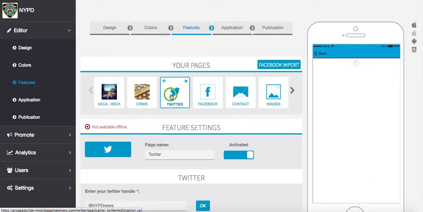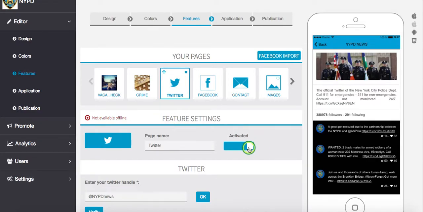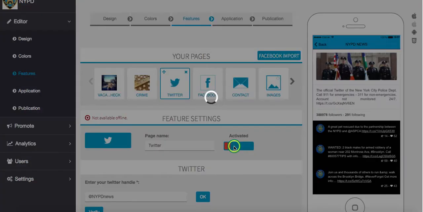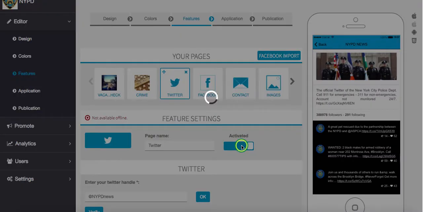look at the Twitter feed itself. Now, for whatever reason, and this is just something in general, if you want to have a page be active and showing, have it selected here as activated. If you don't want it to show, just simply hit that. It's red. It won't be showing on that device then.